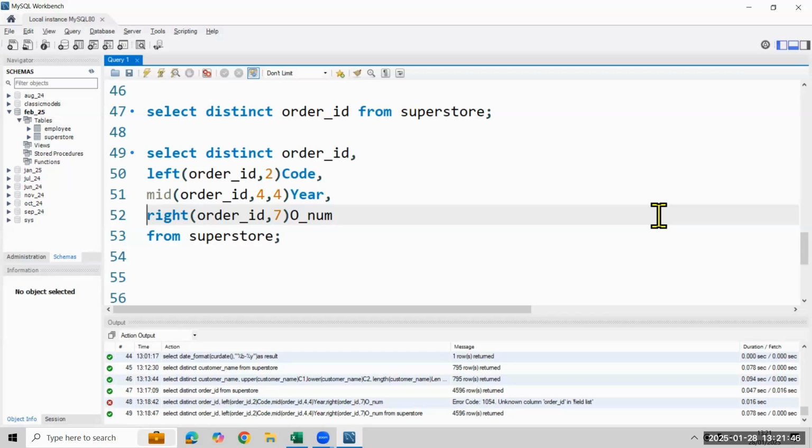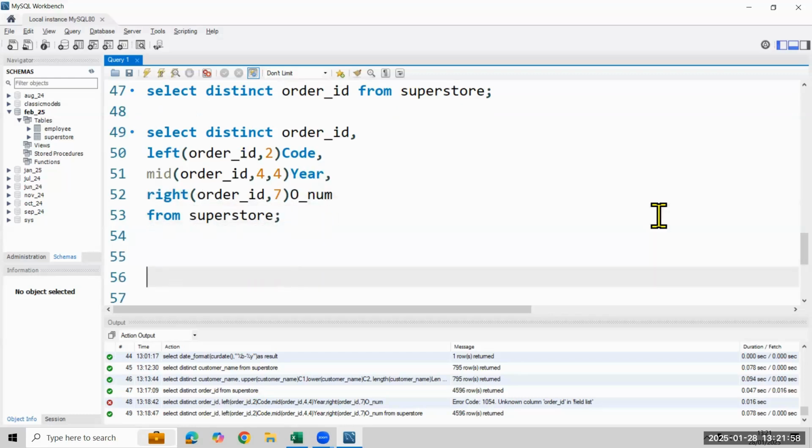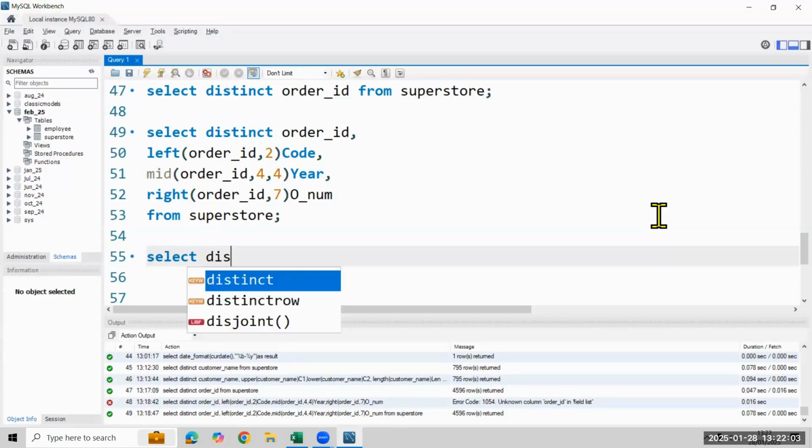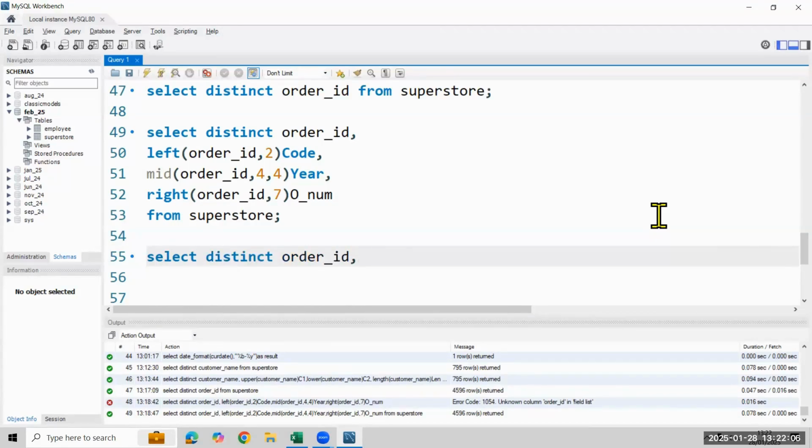Any questions? Okay. You have another way to approach the mid value, that is called substring. From here, you will be understanding the SQL language. If I'm using select distinct order ID, and I want to extract only the mid value, then we use substring of order ID and 4, 4, which is the same as before. It gives the same concept as year. It is extracting the year.